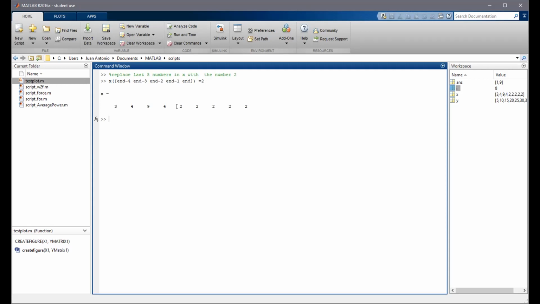And so as you can see, the last elements of the array X have now been assigned the number 2. A more efficient way could be to do something like this, right? If you start from the element before last, which in this case is n minus 4 to the n, which is basically, if you look at this, exactly the same thing as doing this. It's just using this shortcut method, right? Because I start at n minus 4, and I'm going to end at n, which is the last one. And again, I'm going to assign the number 2, and the result is the same, right?